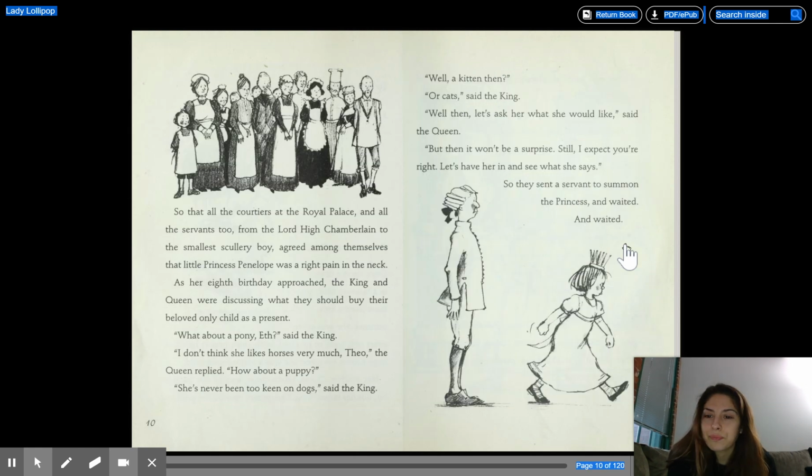It's okay. So all the courtiers at the royal palace, and all the servants too, from the Lord High Chamberlain to the smallest scullery boy, agreed among themselves that little Princess Penelope was a right pain in the neck. As her 8th birthday approached, the king and queen were discussing what they should buy their beloved only child as a present. "What about a pony, Eth?" said the king. "I don't think she likes horses very much, Theo," the queen replied. "How about a puppy?" "She's never been too keen on dogs," said the king.